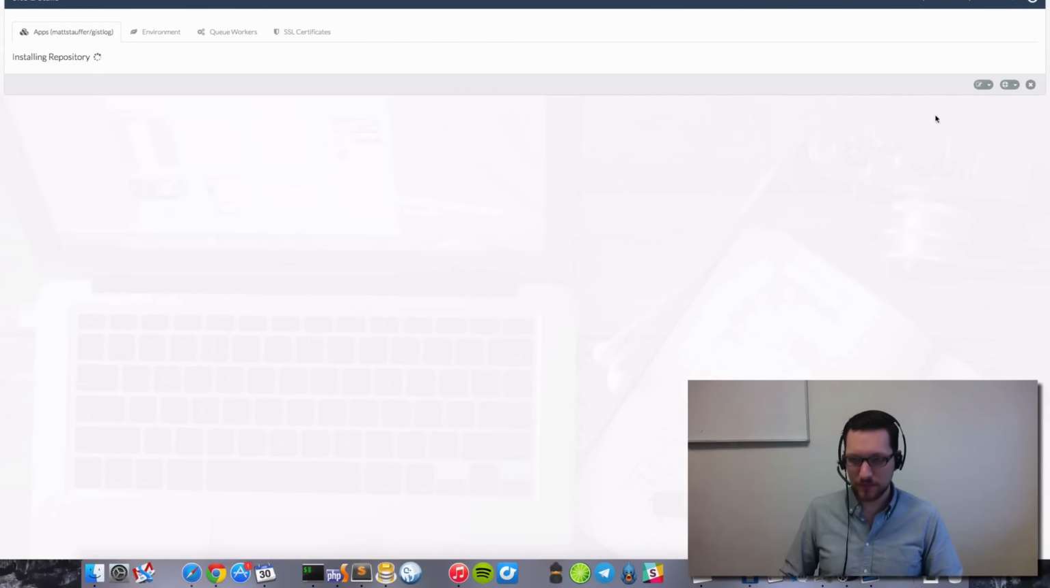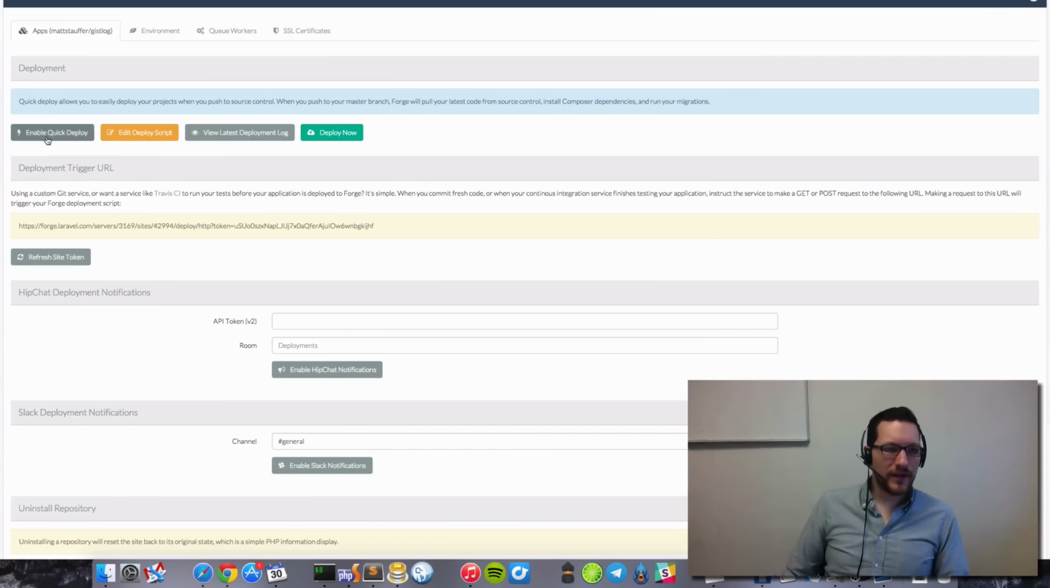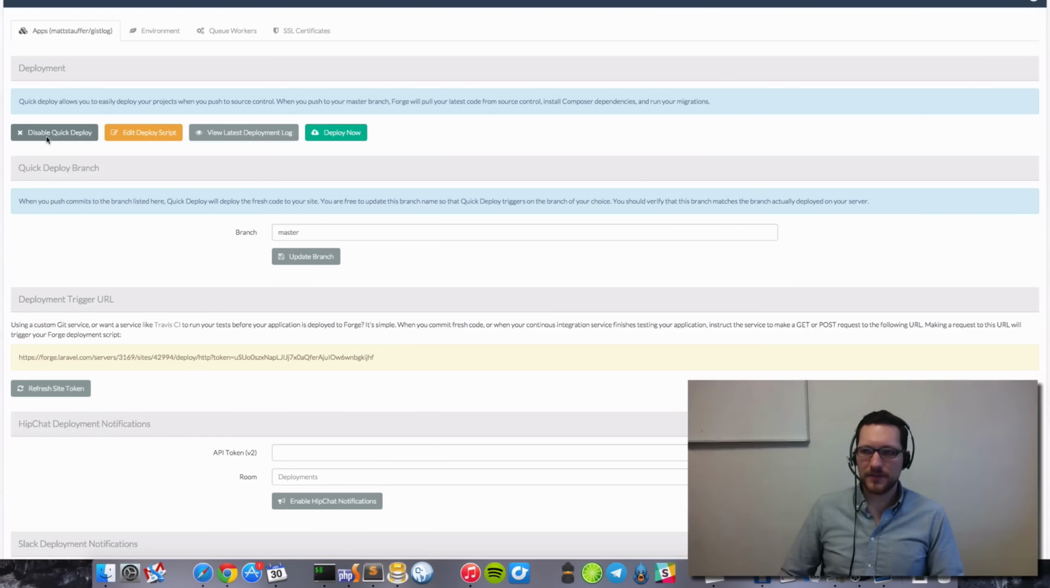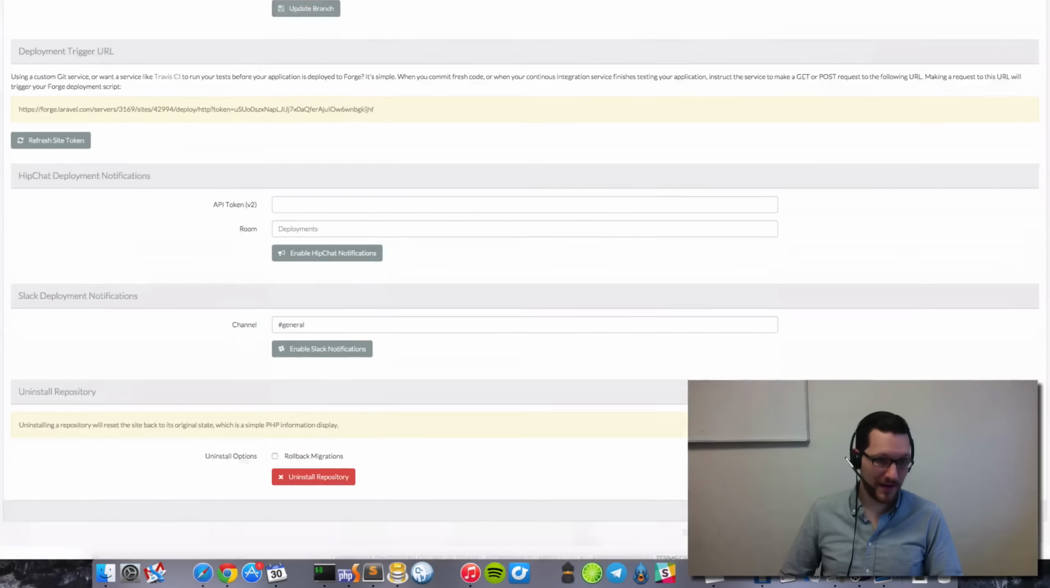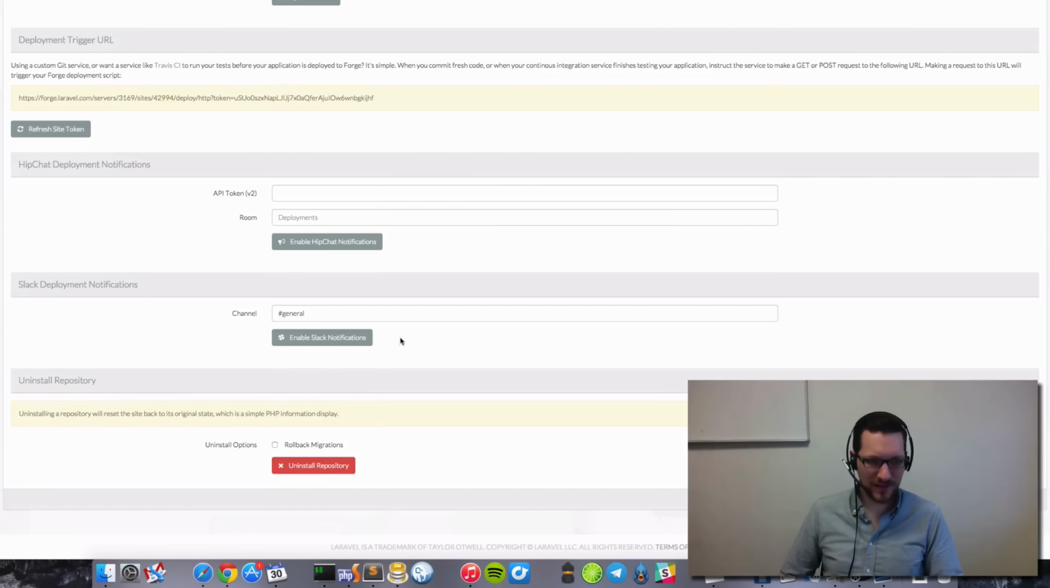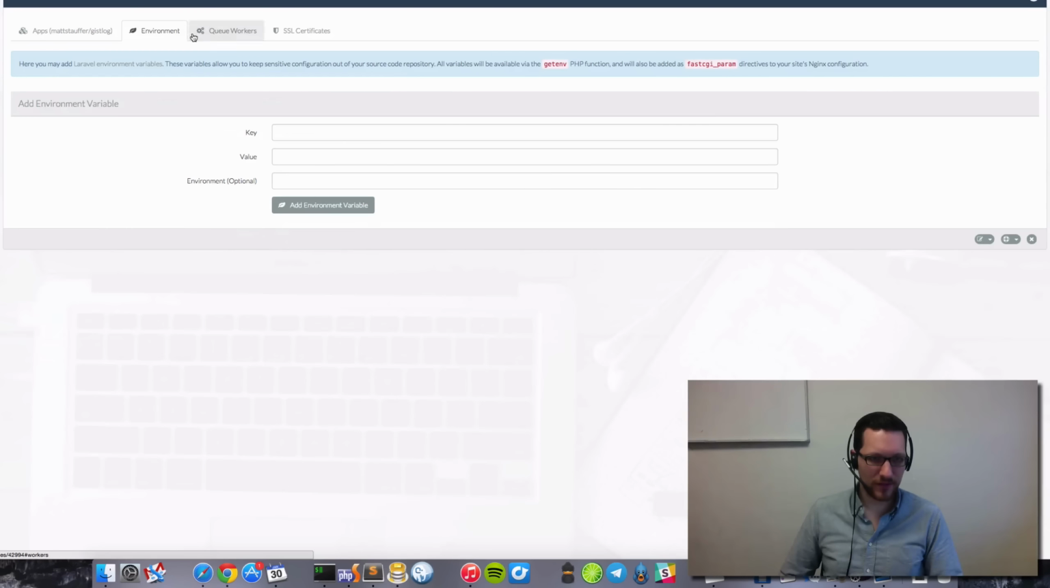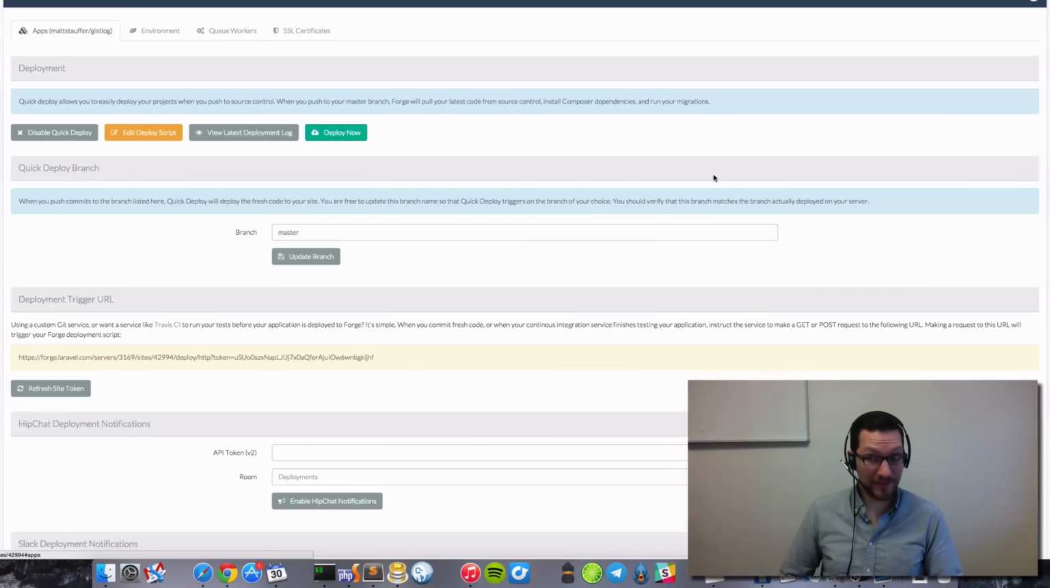All right, so we enabled quick deploy, which means every single time I push up to master, it's now going to auto deploy this for me. We could set environment variables, but we didn't end up having any. We could set up deployment notifications to Slack or HipChat. We could set up some queue workers, but we don't need any of that for this one.